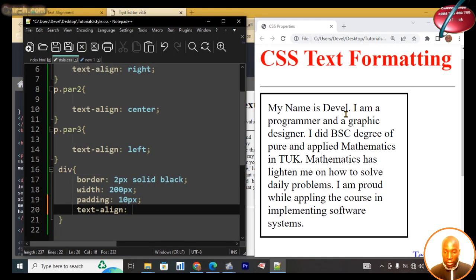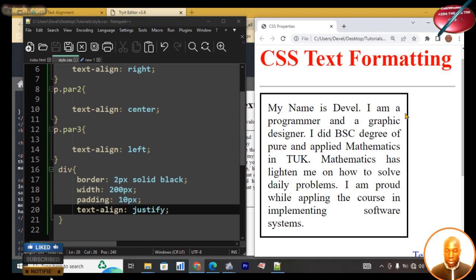At the end of each line, the width of each line is not equal. So the work of justify, the last letters are aligned. It stretches each line to an equal width.